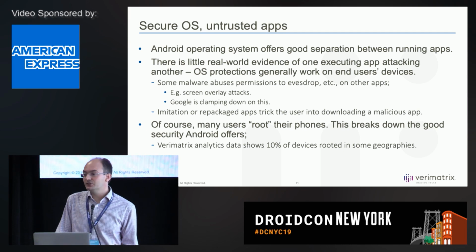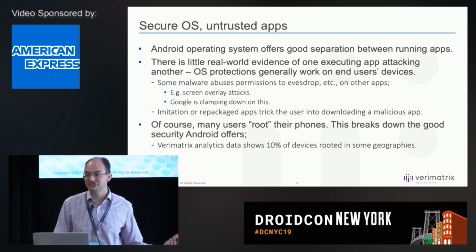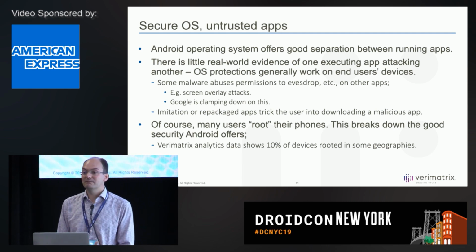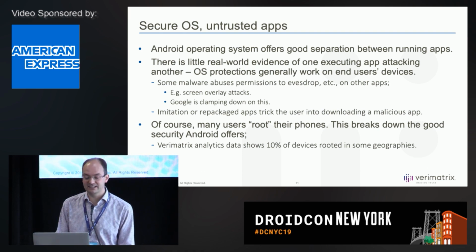There's little real-world evidence that I can craft one application that will attack another application on a secure phone. I would love to be able to say there's hundreds of examples. You really need to secure your application because of that. But the reality is, the protections the Android operating system offers are very good at protecting one application from another.